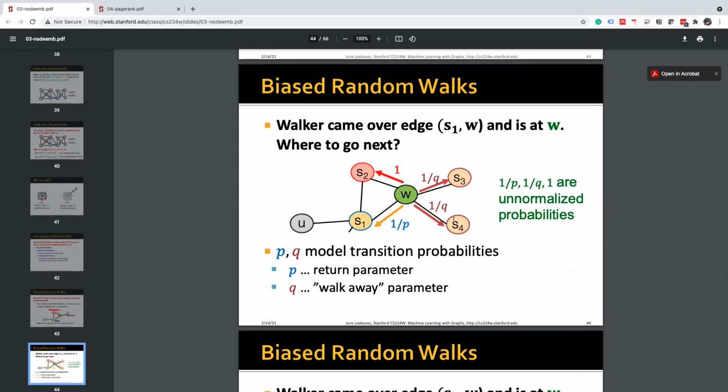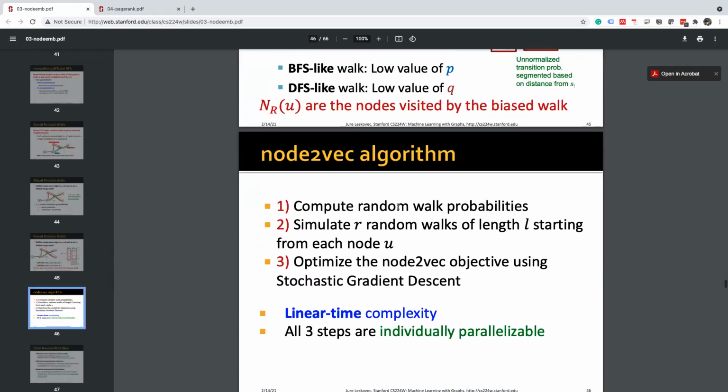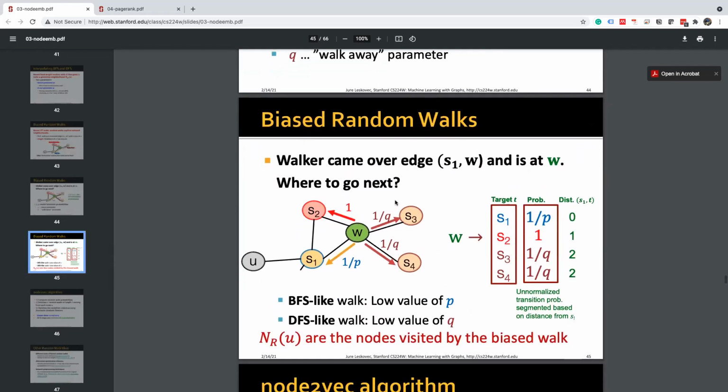Yeah, you want to say something for it? So I have a question. From W, why is the probability to S2 1? It should also be 1 over 2, right? Why is it here 1 and not 1 over P? Or it should be 1 over Q because it's not going back to the same node. Okay, this is what I understand, but correct me if I'm wrong.